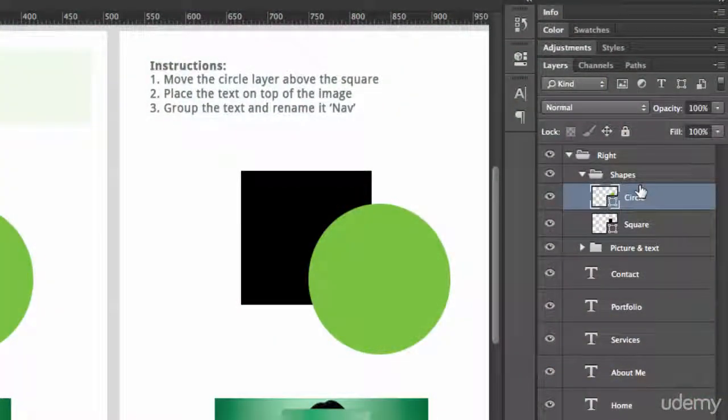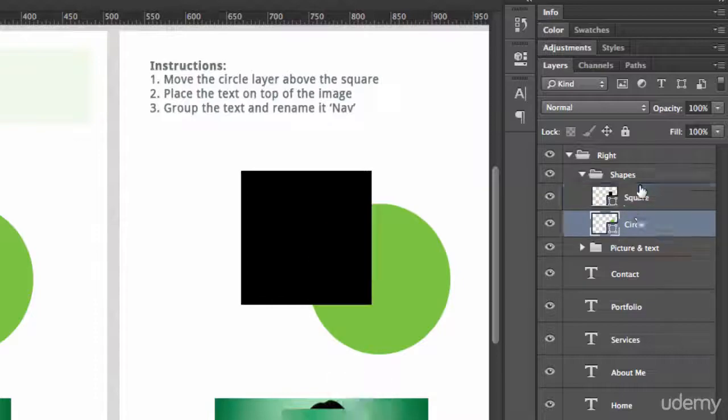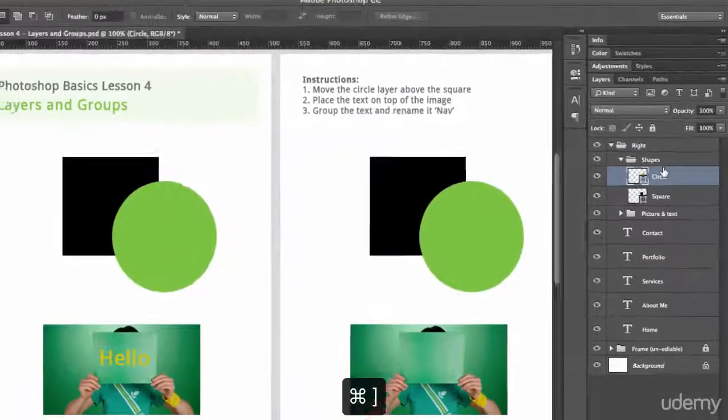Another way of doing it is actually Control and the angle brackets. They're just next to P. So if you play with those, you can actually use that shortcut to move things very, very quickly.